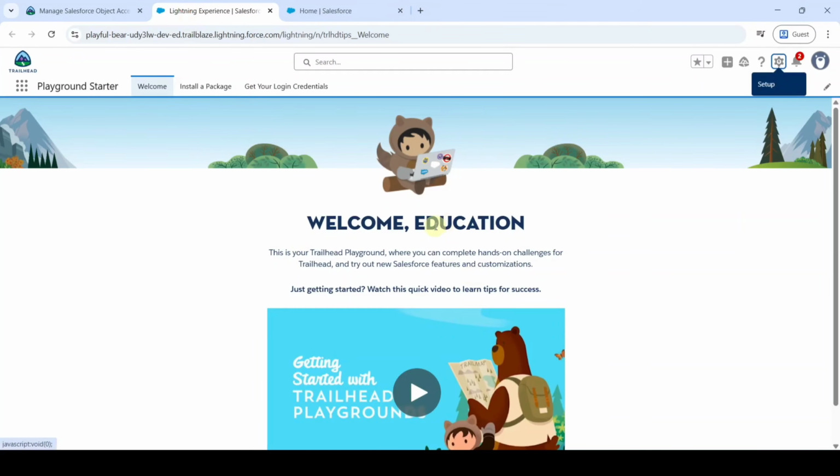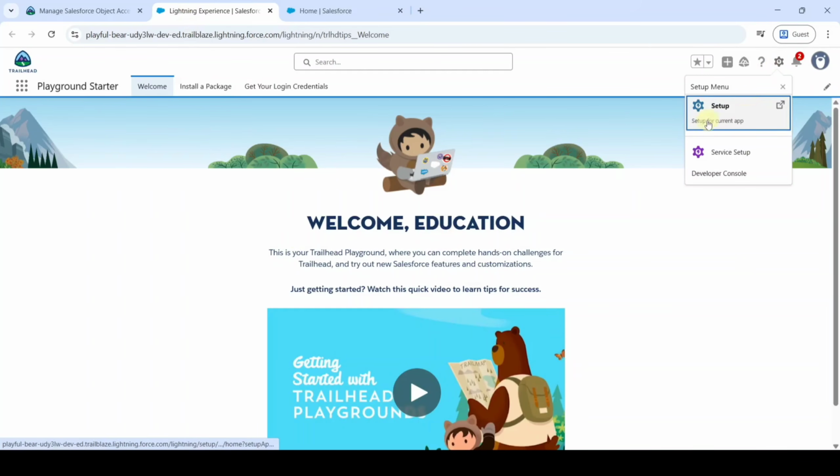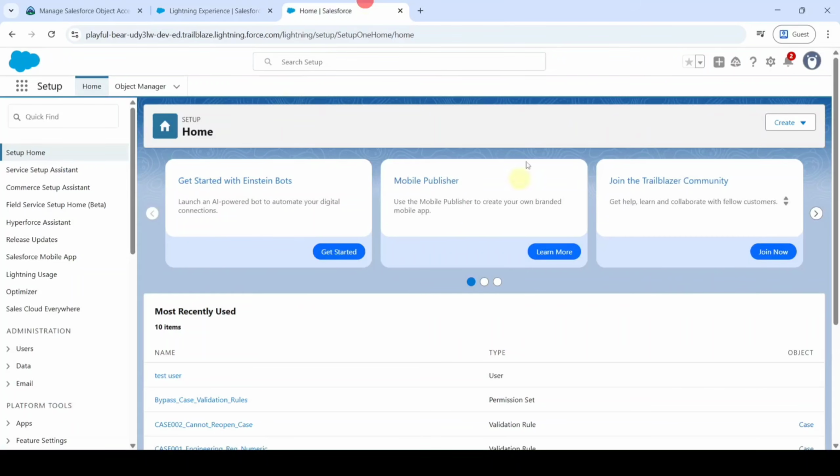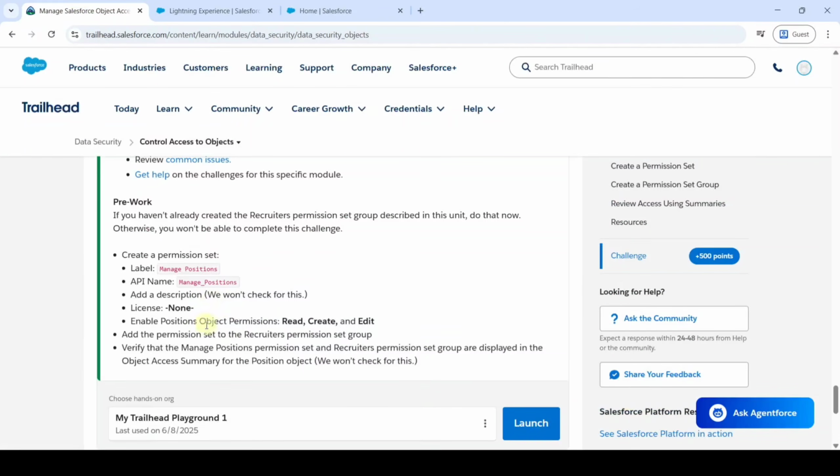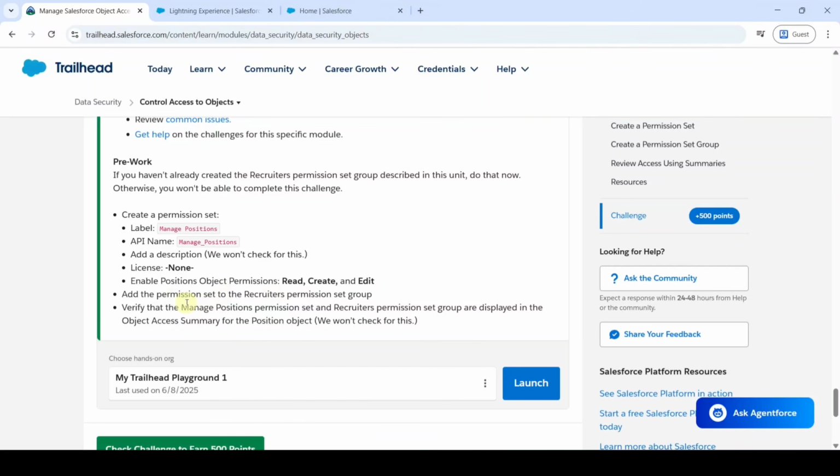Then you will be redirected to this page. From here, we need to move to the setup page. Further, click on the gear icon and then click on the setup button. Then the page looks like this. Now let's see the task. So the task is that we need to create a permission set and then we need to edit the object permissions for this position, and then we need to assign the permission set to the permission set group.